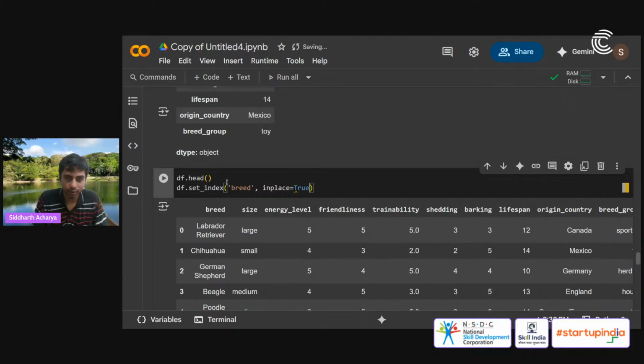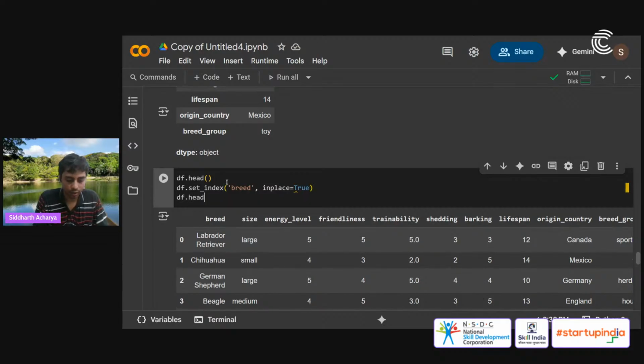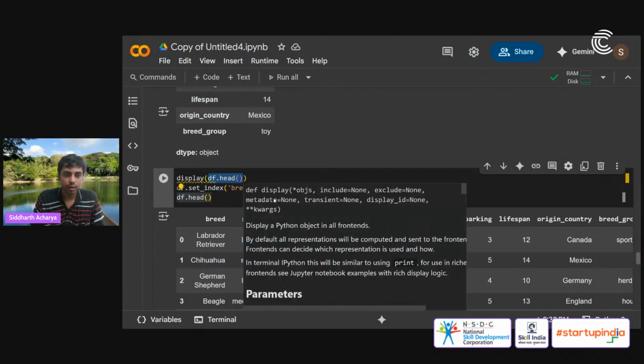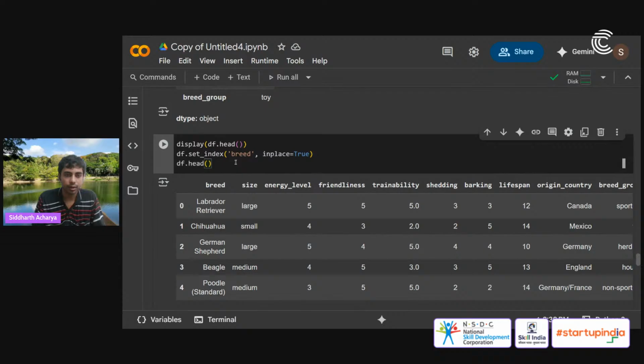Sorry for the repeated input spellings. Now I do a df.head. Right. So I'll write display here so that both of them get displayed. If you want to display this table in this format, you have to put it inside this display function. If you don't, Colab by default assumes that the last line of your code is inside a display function. So let's just run it.